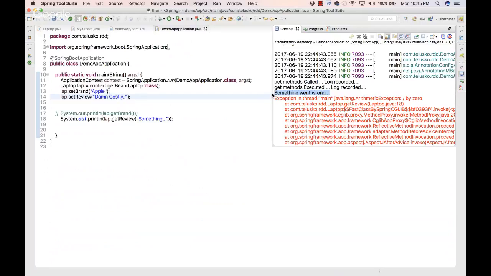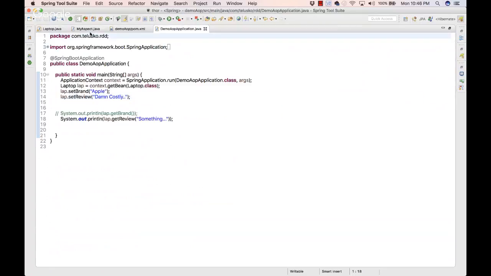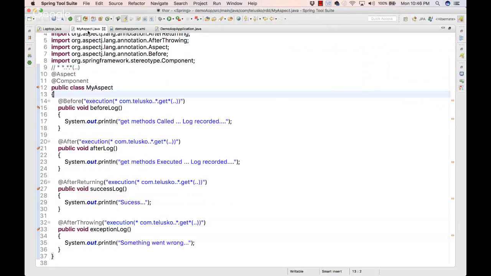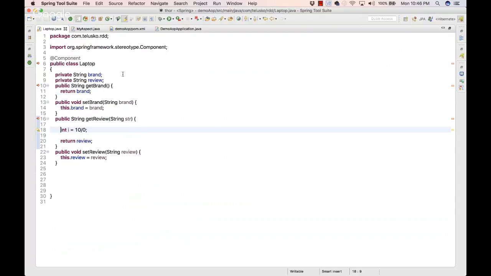I meant, what if the arithmetic exception is handled in the laptop class get remove method? Oh, what if the exception is handled? So if the exception is handled, I guess the log will not be maintained. Okay, but that's a good point.